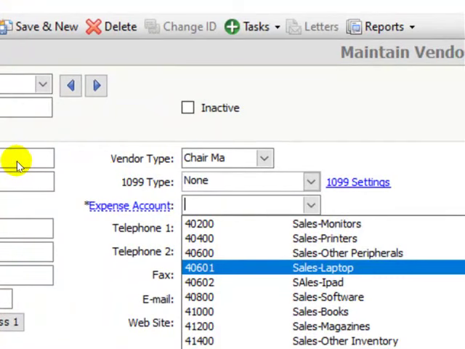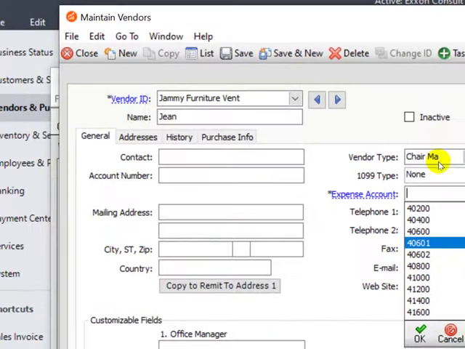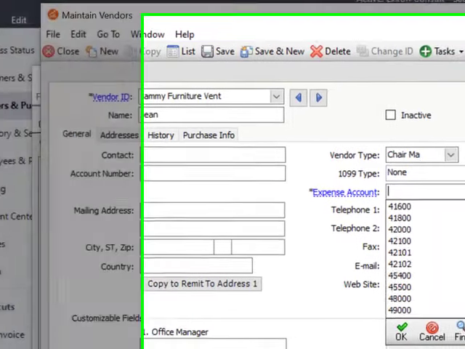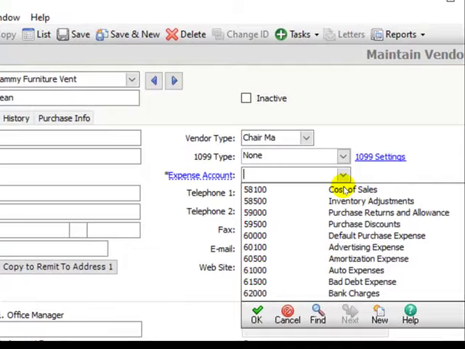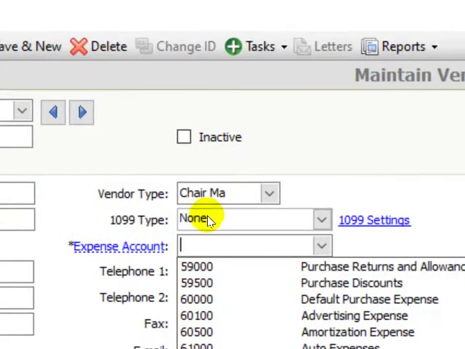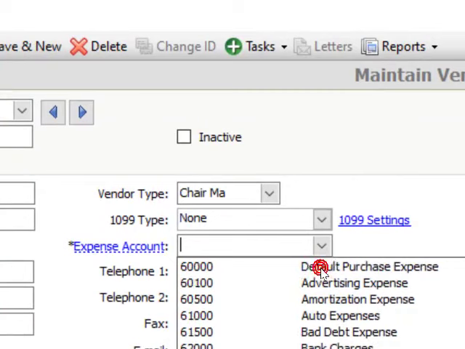We've made an error in this numbering. Sales laptop, sales iPad, this should be income. We are going to visit our chart of account to change this. Okay, we'll do that in a moment. But let's get the expense account. What type of expense account is this going to be?